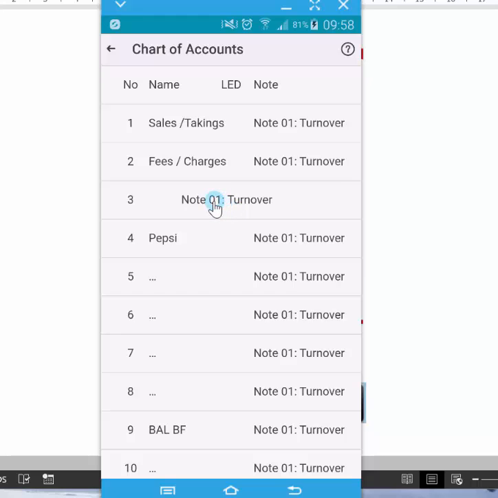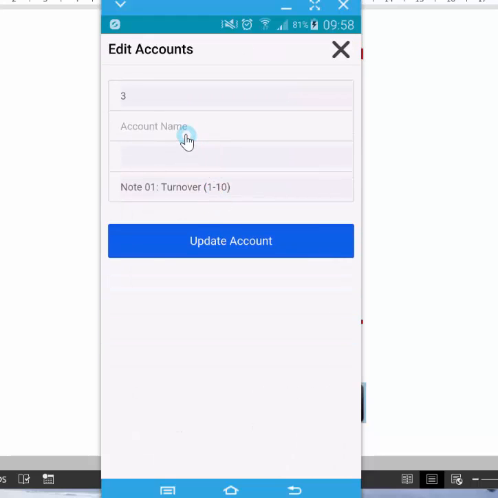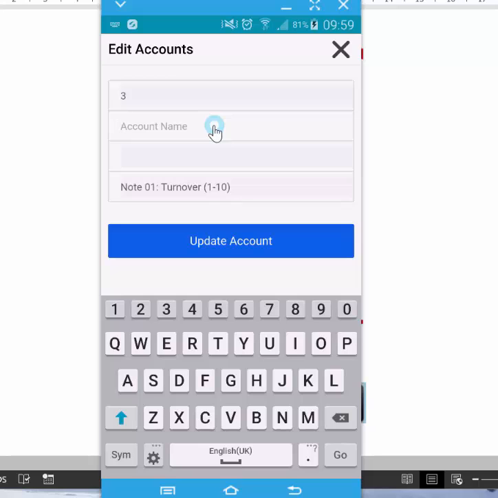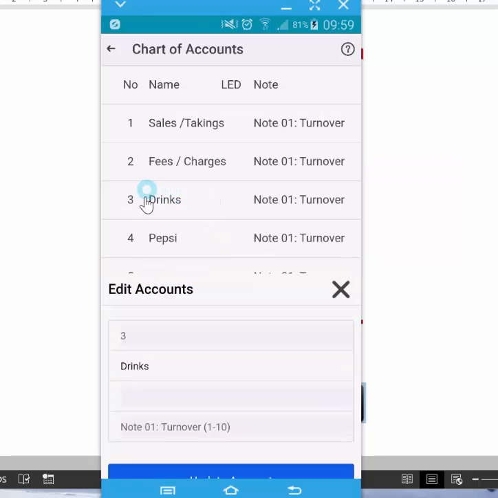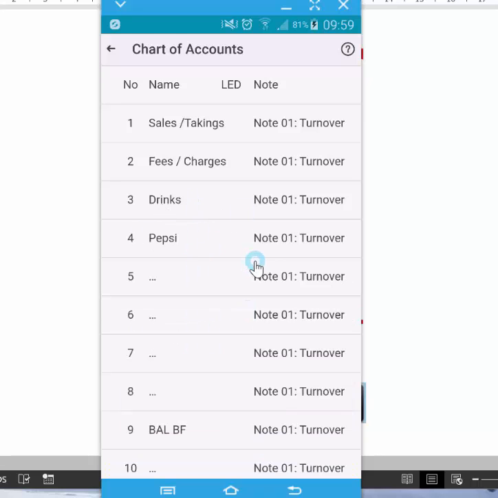Now, this one, let's click this one, and it's account number 3. Its balance is summed up to get the figure for note 1 for the profit and loss account. And then here we type the account name. What kind of income should this be? Maybe it's drinks. Click that, click update, and then it appears there.